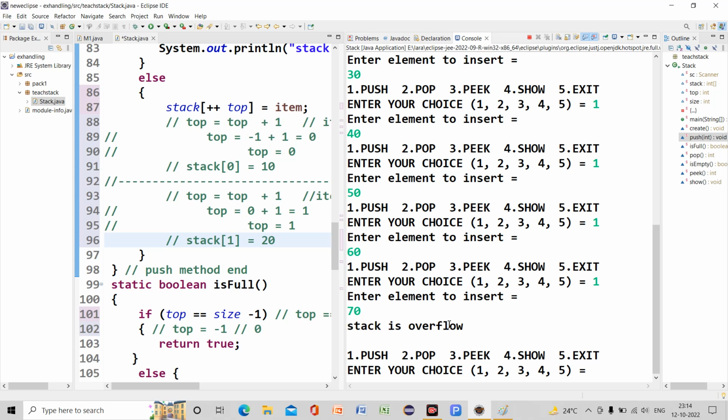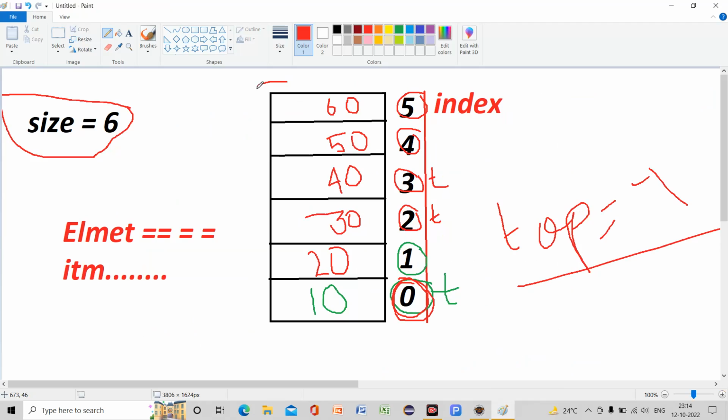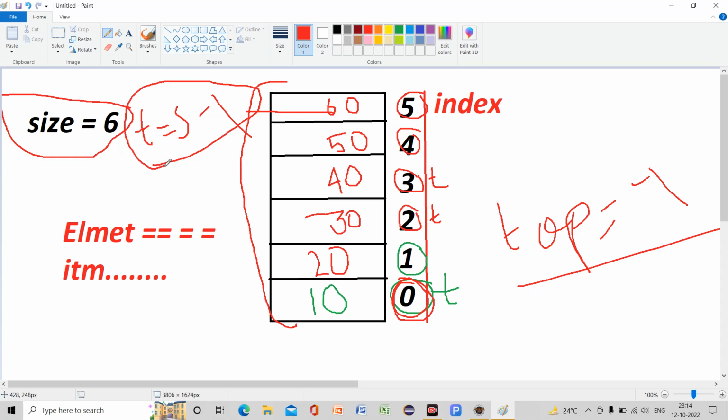When will this overflow come? Anyone? When your stack is full, when your whole stack is full. Our top has reached size minus 1, which means our top has reached 5.